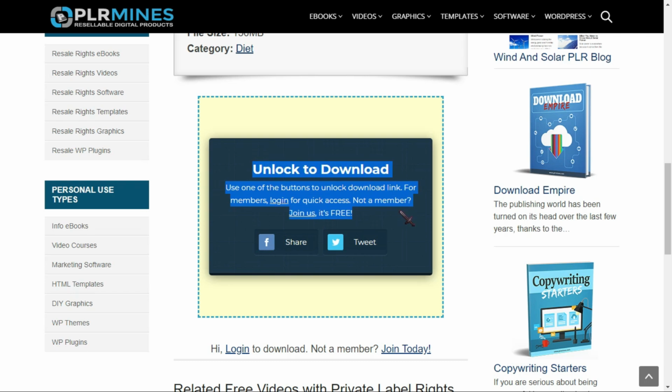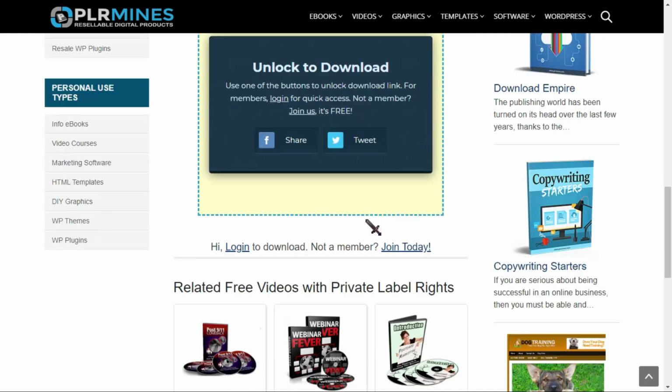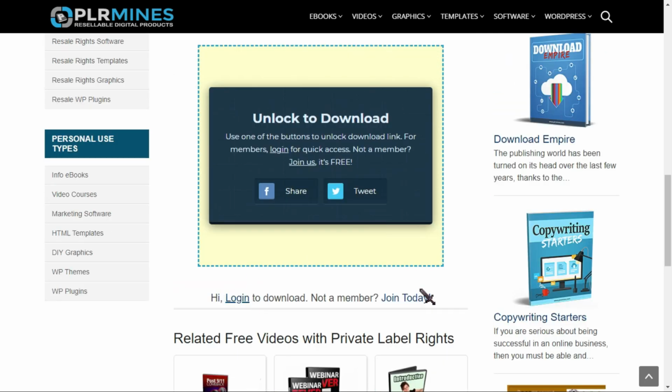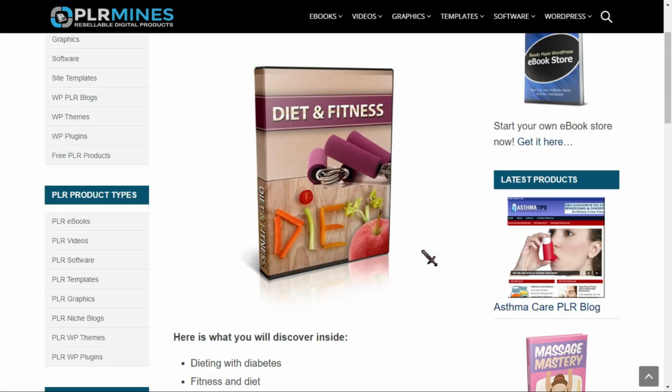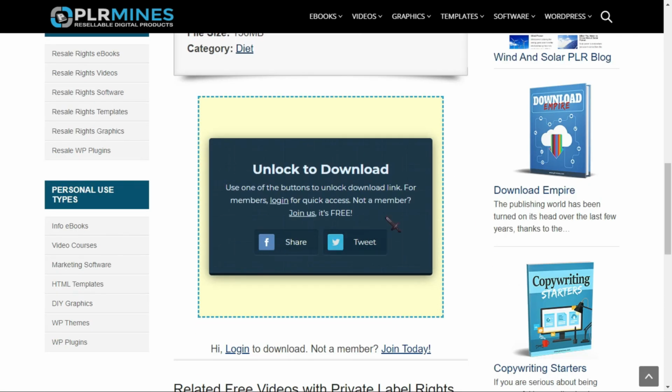But this is not just a regular download button. Since this is a free page, a free website, you have to share this one on your Facebook account or tweet this on your Twitter account. But that'll take you only a few seconds to do, so that'll be easy. If you don't want to do that, then you can log in to this page or join as a member. Just click on this Join Today button right here, or scroll up to the top and click on Join. But that is not necessary, so you can just use this right here. You can just share this or you can tweet this. It all depends on you.